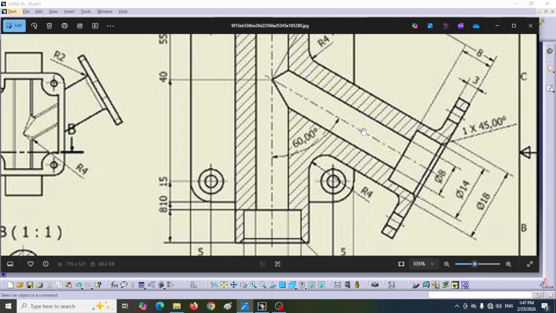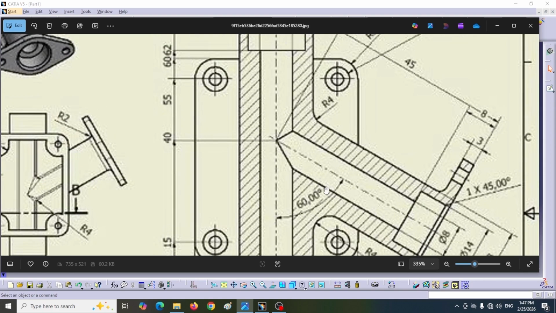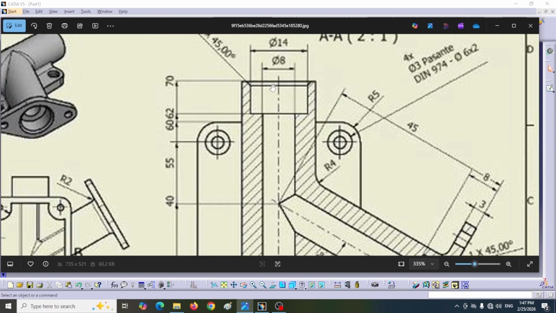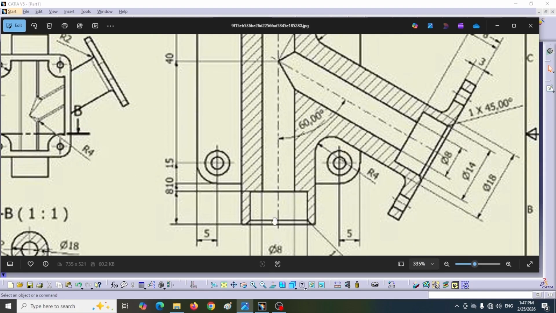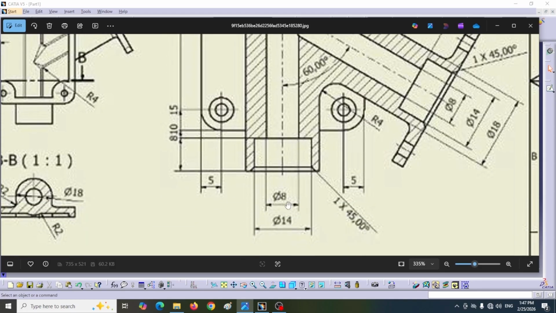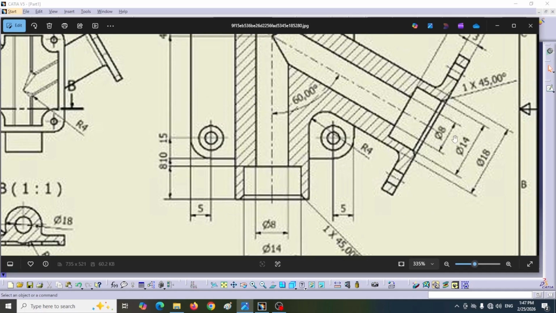Both cylinders have through holes. In both cylinders, I first create the smaller diameter holes and then the larger holes.